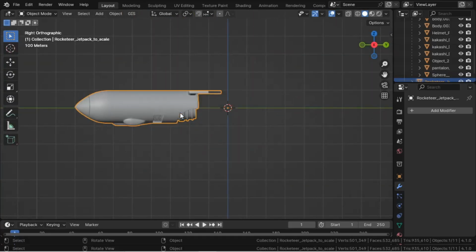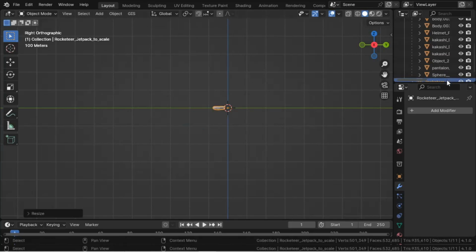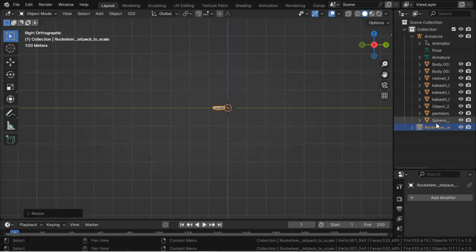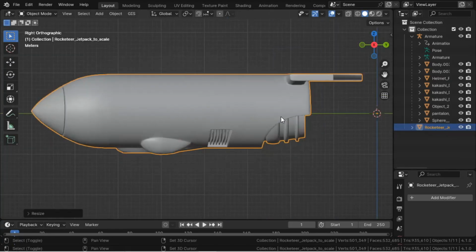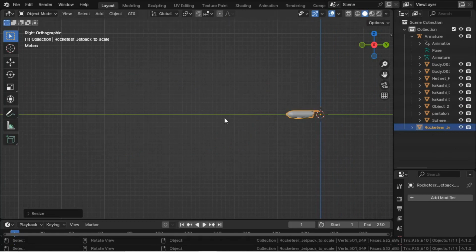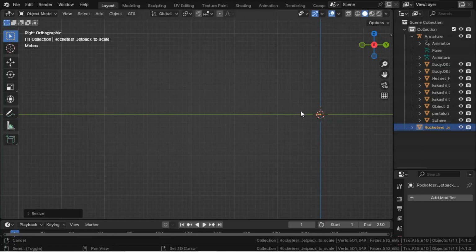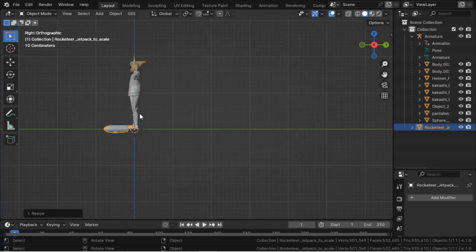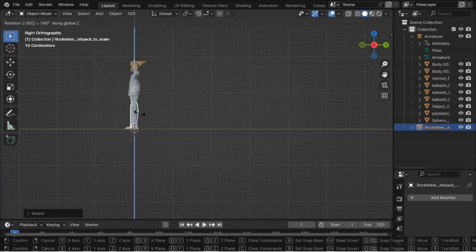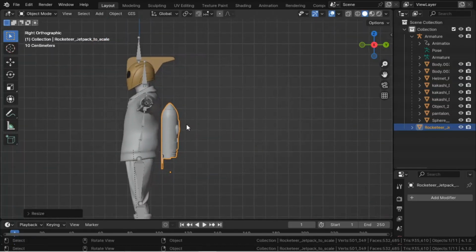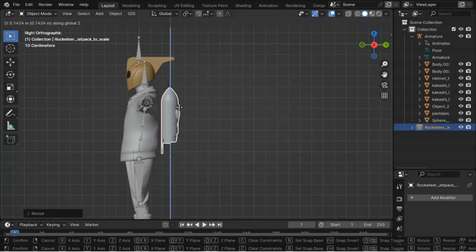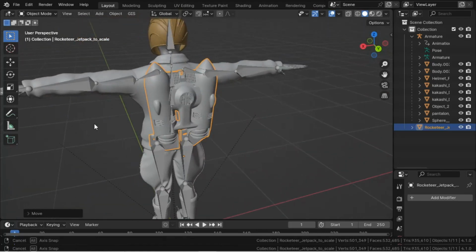So I'm going to scale it down to 0.1 to start, and then we will scale it a lot more because it's still too big. So another 0.1. And then I'm going to rotate it 90 degrees and then rotate it 180 degrees on the Z-axis. As you can see, it's still a bit too big, so I'm just going to bring it down a little more till it looks like it's a proper fit on his back. Take a look at this from another angle. That seems to be okay.